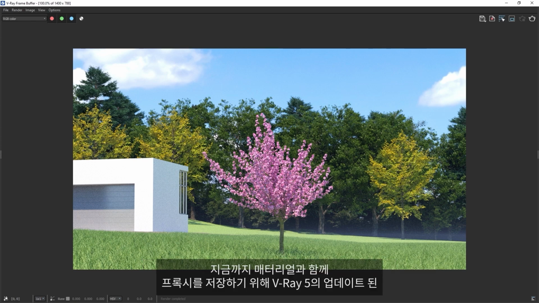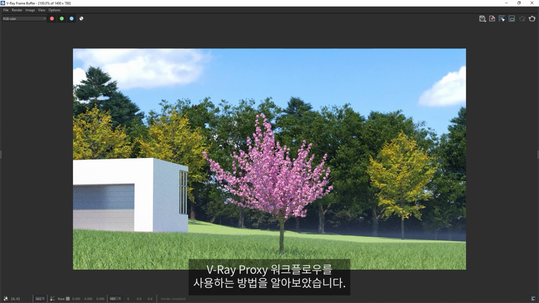Alright, now that you've seen how to use the updated V-Ray proxy workflow in V-Ray 5 for saving proxies with their materials, let's move on to take a look at some additional new features in V-Ray 5.